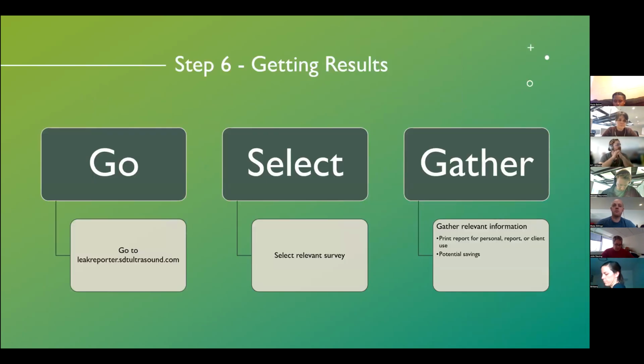So my last thing to add here is getting the results. Once you have that all in there with the app, you then go to their website, and there you can activate or select your survey and gather the relevant information. You can print a whole report for yourself or the client, and they'll also have potential savings, which is really nice.